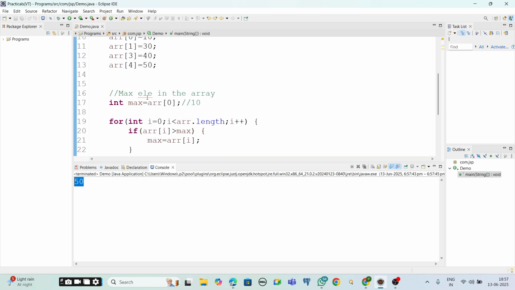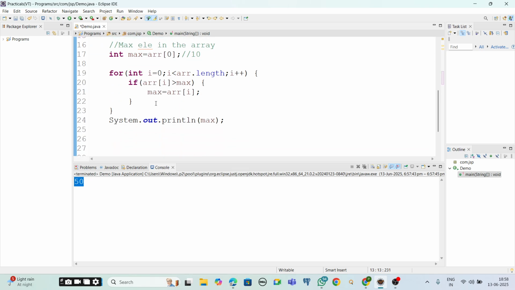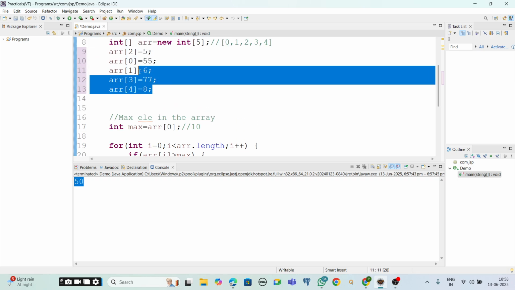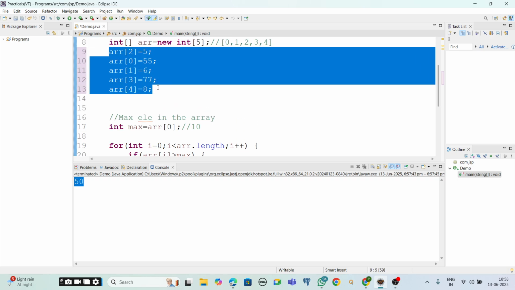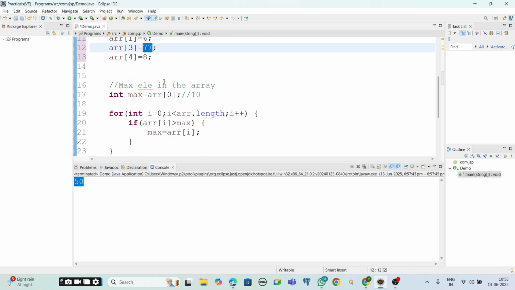Okay, so let me have some other values, like 5, 55, 6, 77, 8. Now, in these values, what is the highest element? What is the greatest among these elements? What is the maximum number? 77, right? I need to get 77.